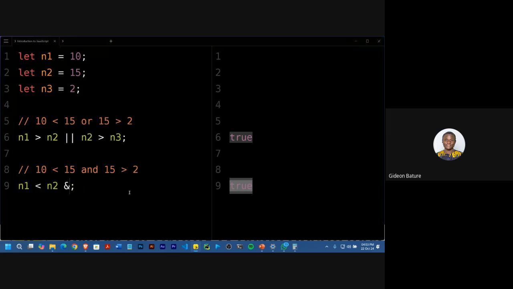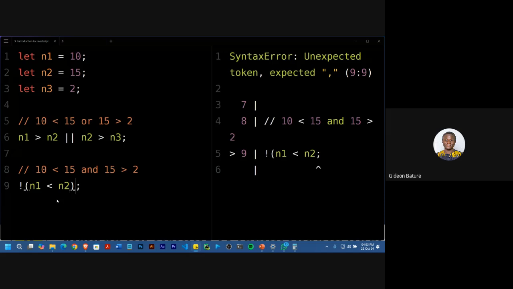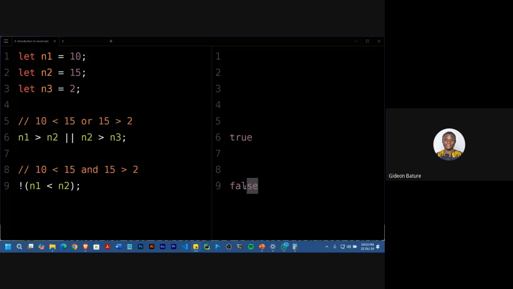So let's say for this one, let's check. N1 is less than N2 is true. So by the time I introduce our logical NOT, let me put it inside bracket. Sorry. Now it's going to change it. You can see it is a false statement. But truly, if you look at it, 10 is actually less than 15.